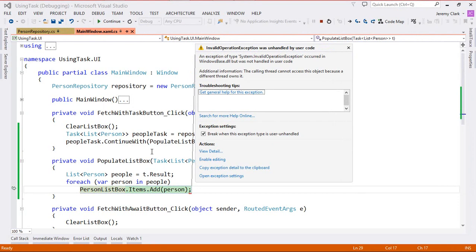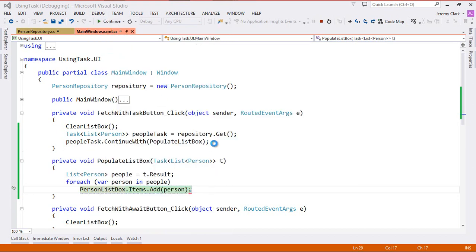So in the old days, what we would do is use dispatcher.invoke in order to marshal this process across the threads. But that's something we definitely don't want to do today. So let's see what we can do to fix this. So we'll just stop debugging.